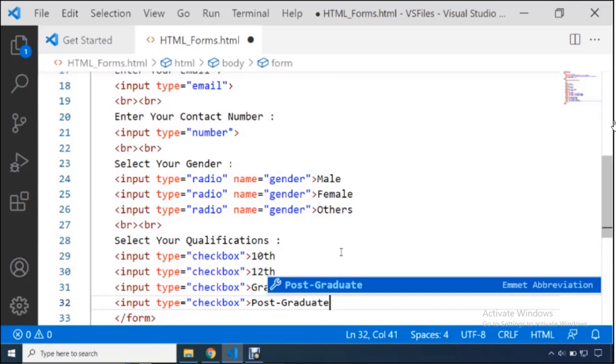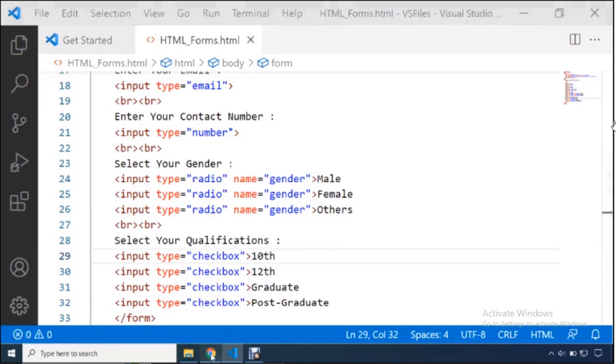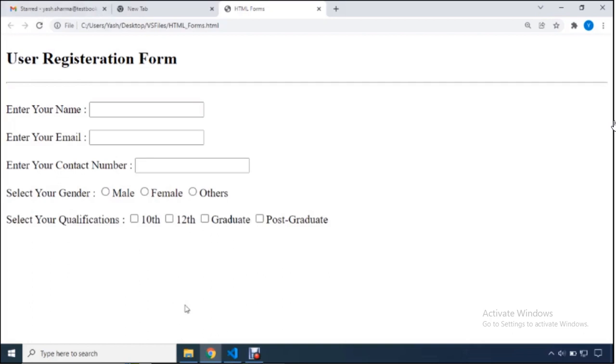Okay, so if I save it and now if I refresh the page, here you can see a checkbox control will be created. And the benefit of a checkbox is that the user can select multiple options over there. If your user is only a graduate, then he or she will select 10th, 12th and graduate. If they have only passed 10th and 12th, then he or she will select 10th and 12th. And if they have also done post graduation, then he or she can select all the options. Okay, here you can add more options too, PhD, diploma, whichever options seem relevant to you.